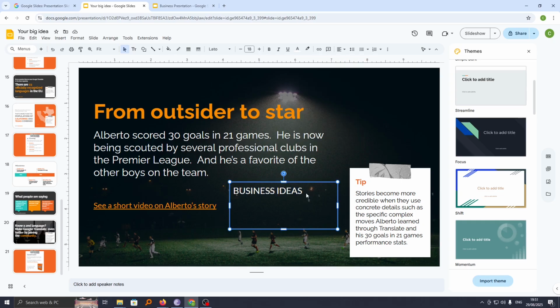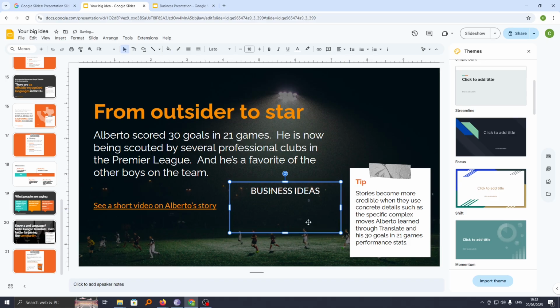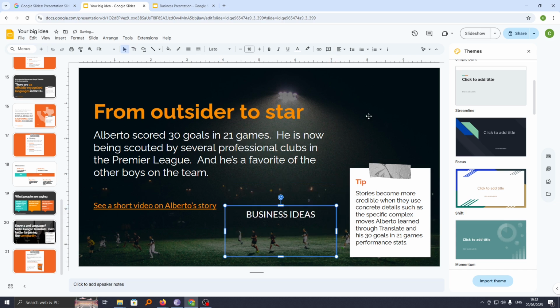You can also go ahead and, if you want to center this text, you can just highlight it and click on align and then center like that, and it will be centered. You can also go ahead and resize it the way you want by just elongating this, or you can also move it around and place it wherever you want. So that's how you can add text using text box in Google Slides.